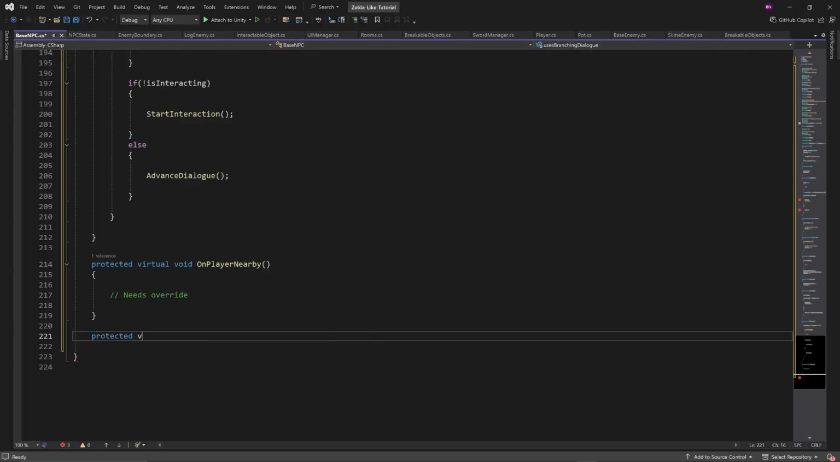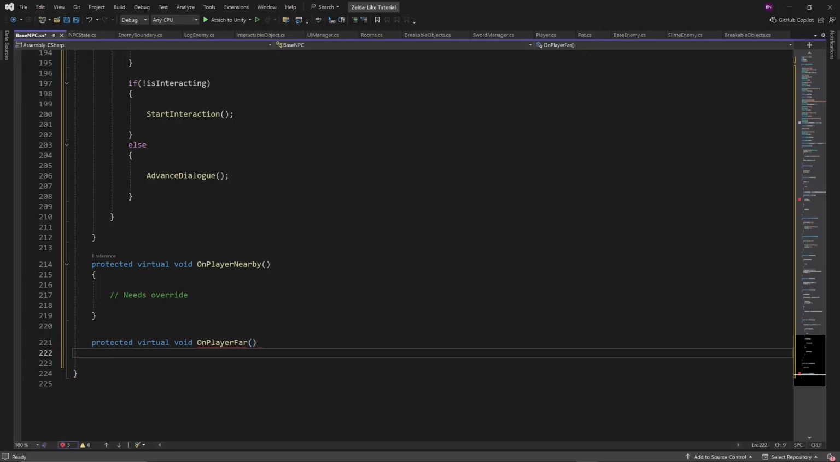We need to do that. And then we need to do this.